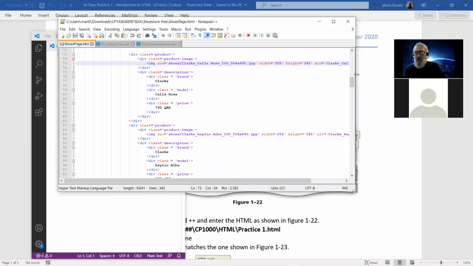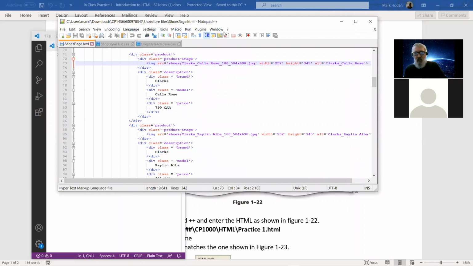The alt means that if the image link is broken, and that could happen if somebody misspelled the JPEG file name, or if somebody moved the file away from this position, then the image wouldn't show. And so what the alt does is it will put into this place these words, Clark, Color, Rose, in the event that the image link is broken.